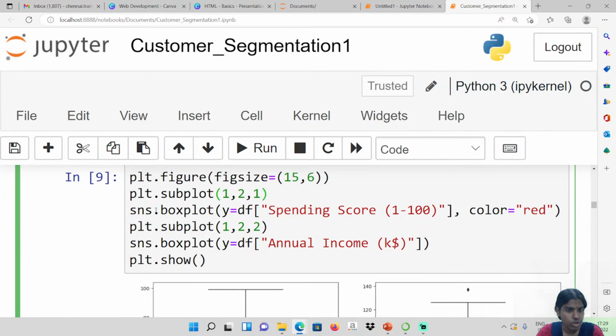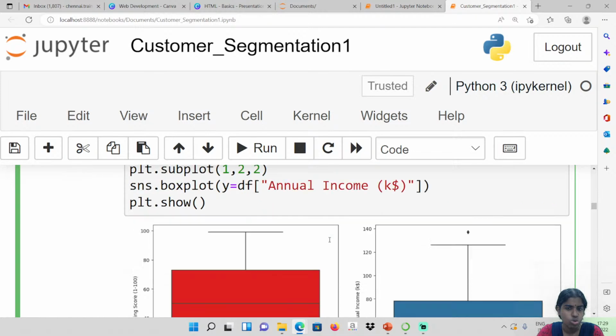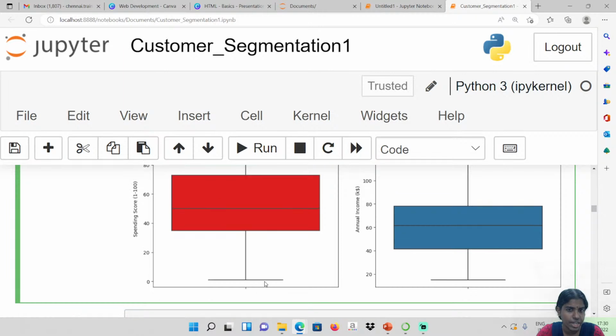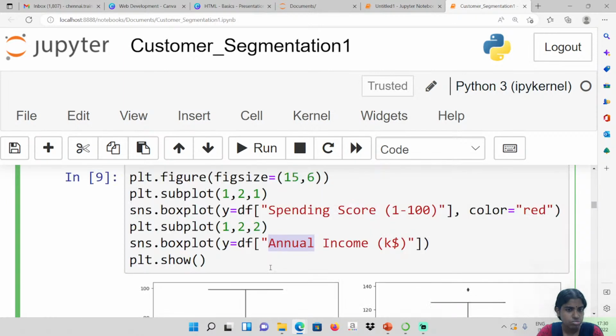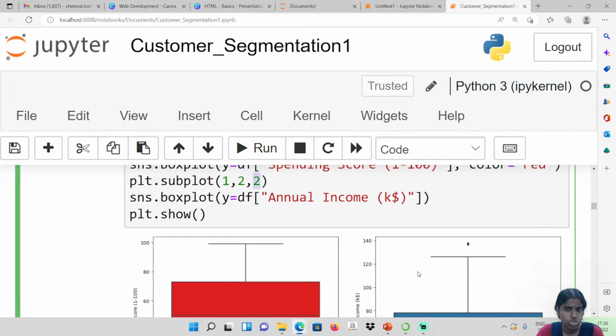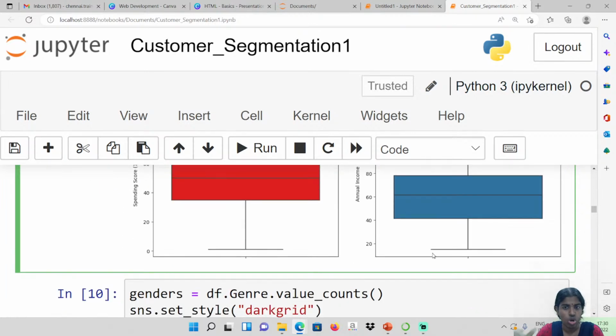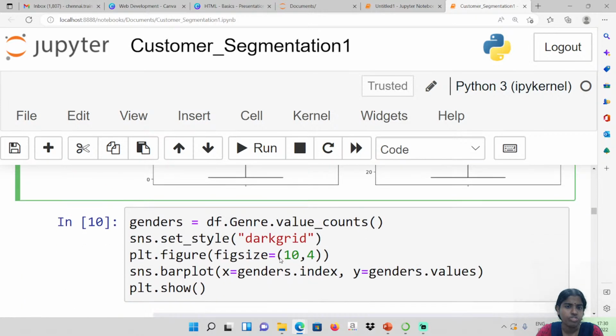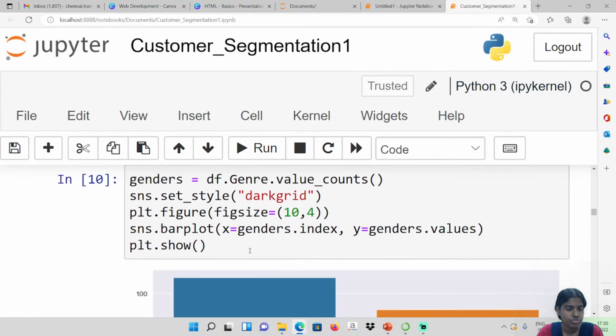And using this alias name, I am creating a box plot for spending score. What is the minimum value, the maximum value, and there is a middle line in between, which is called the median line. You can see here at the second position, I am placing the annual income. All this comes under visual analysis. I am visualizing my data in the form of various types of visualization plots.